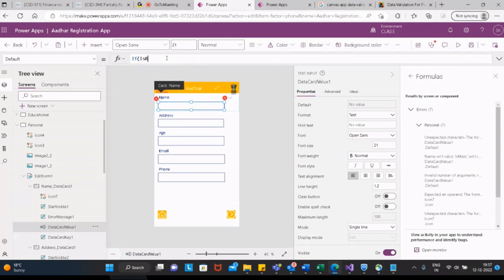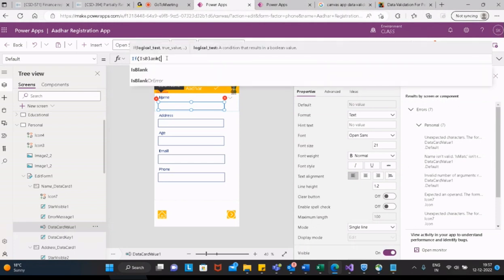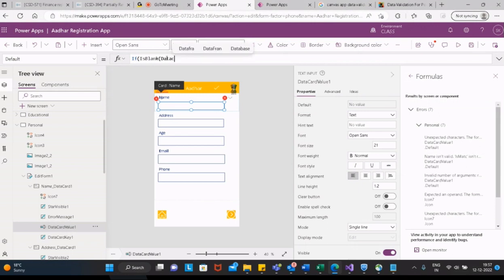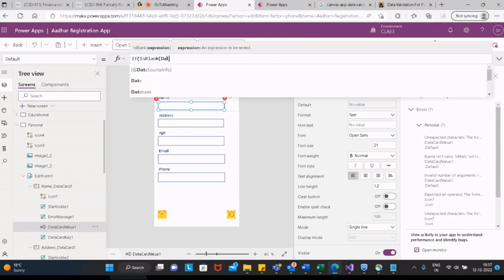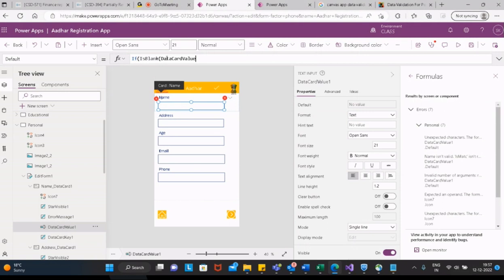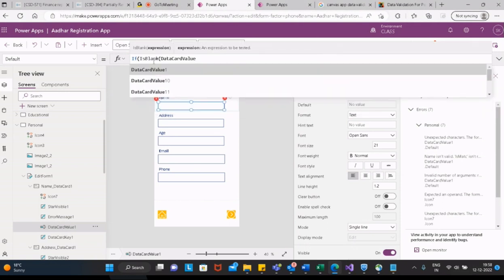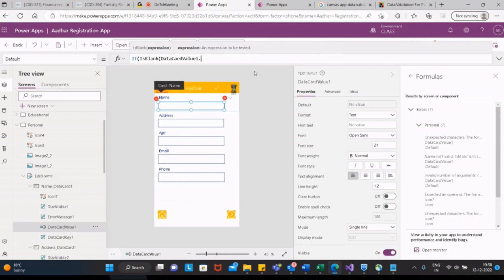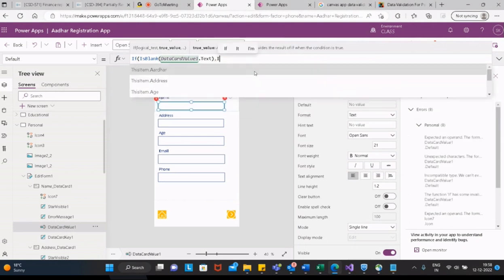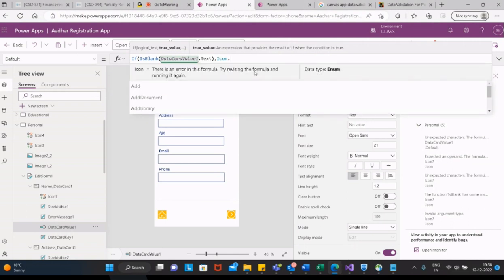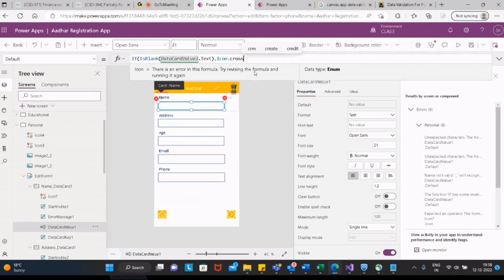In the same way, if is blank, for what? We are looking for data card value 1 dot text. If it is blank, then the condition will be true. Icon dot going to cross. Otherwise, icon dot check.